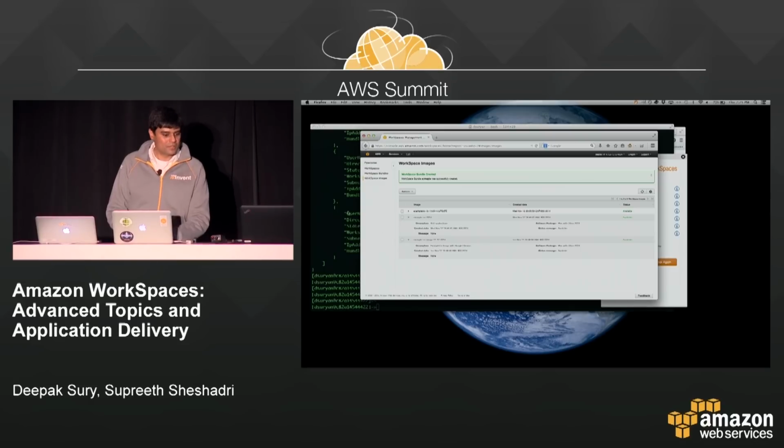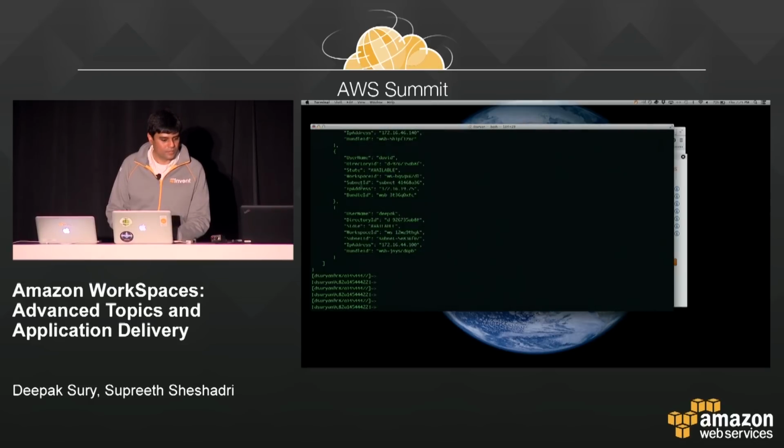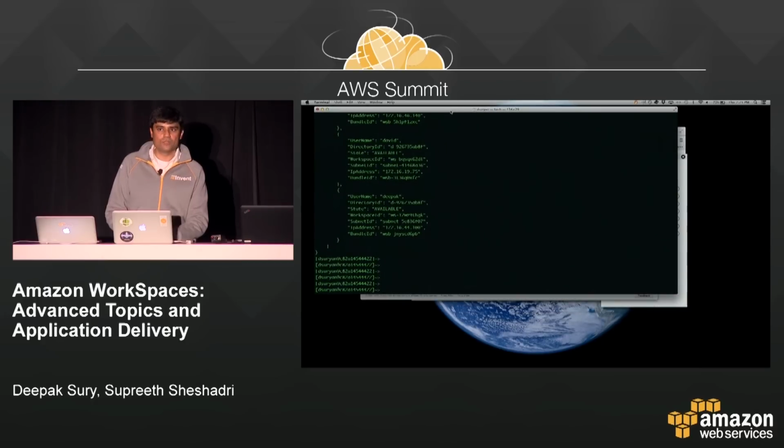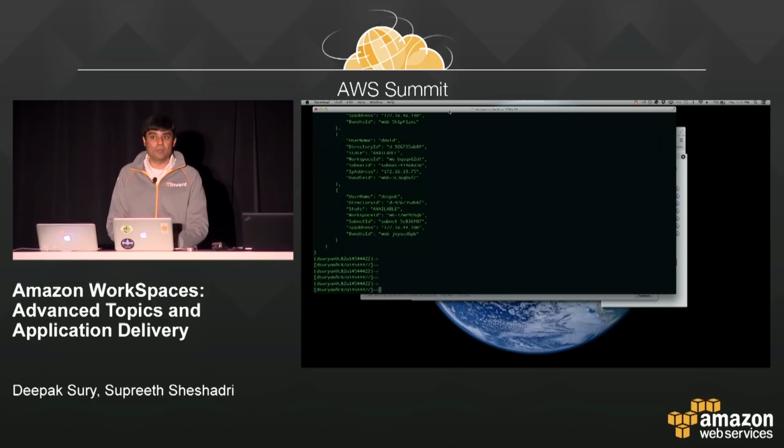I'm going to switch to something else, which we just added support for today. You can now launch workspaces using the AWS CLI and also programmatically manage workspaces using any of the AWS SDKs. That support is available today. So for example, I can go to the AWS CLI, which I have set up here.